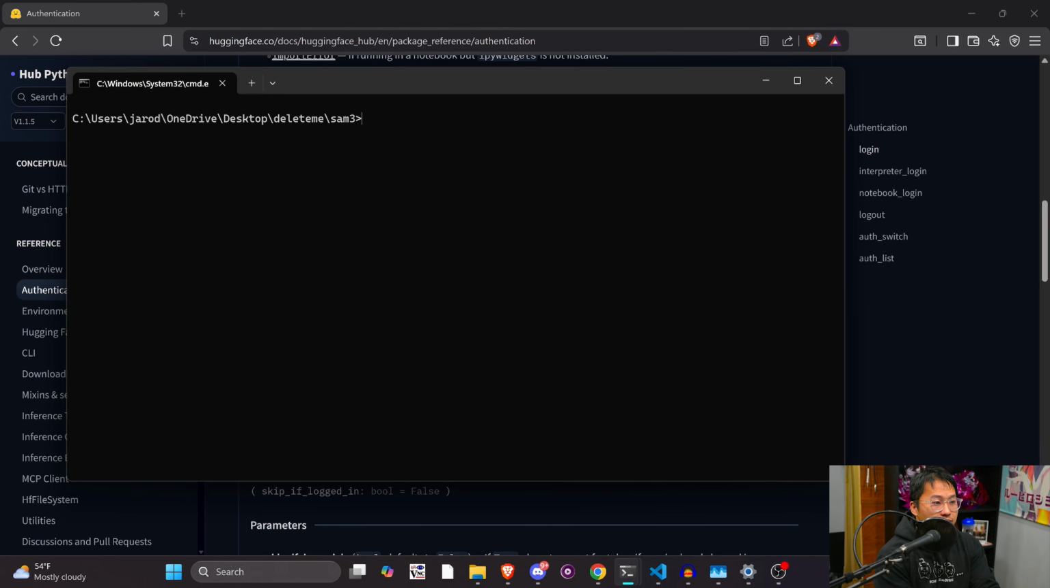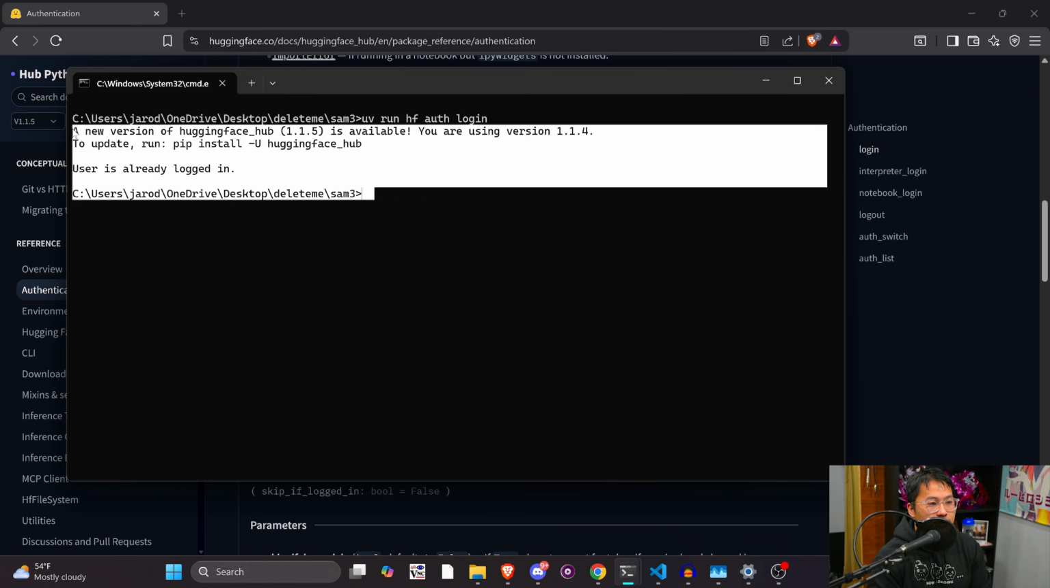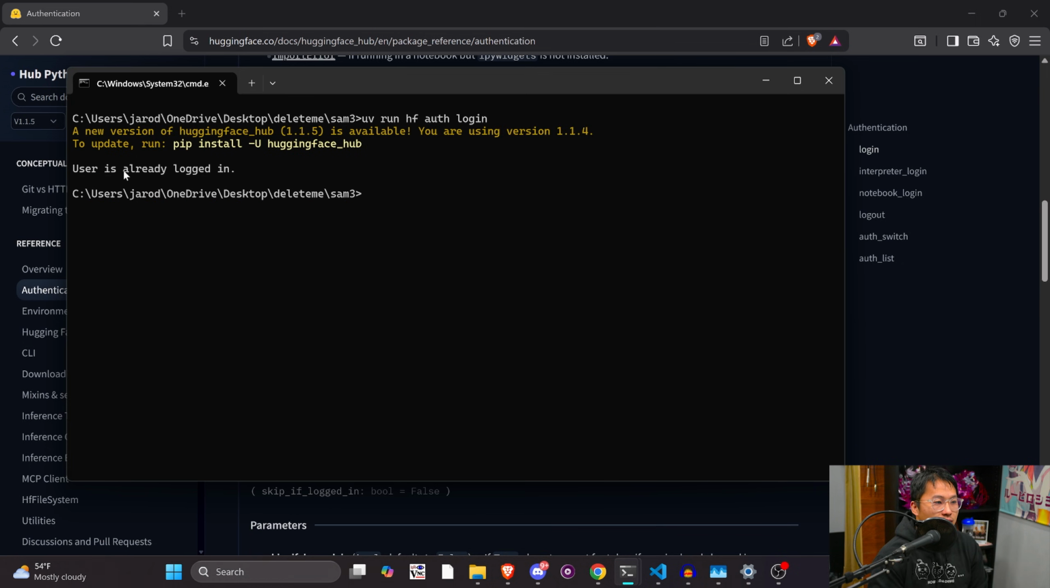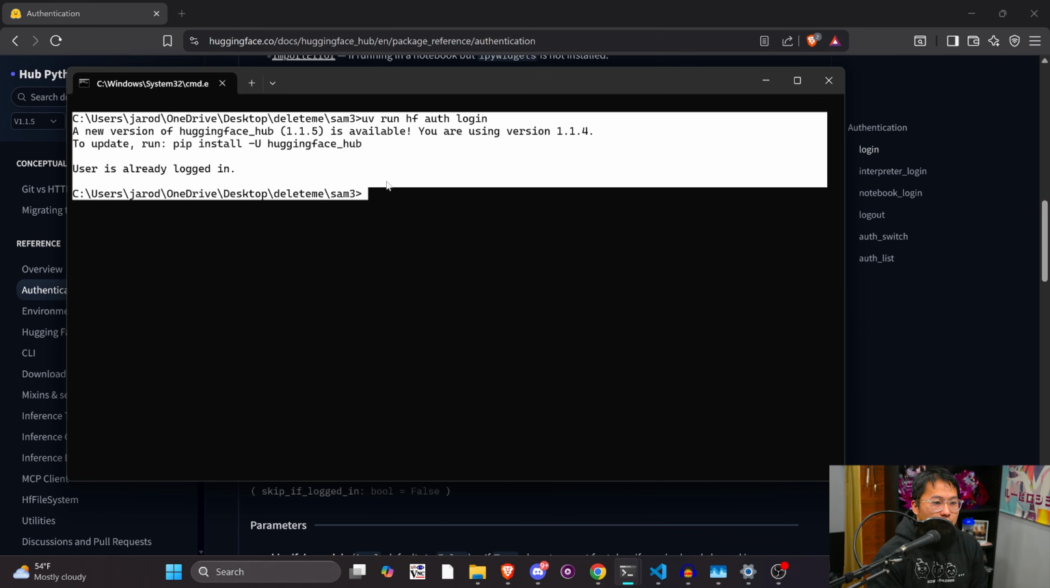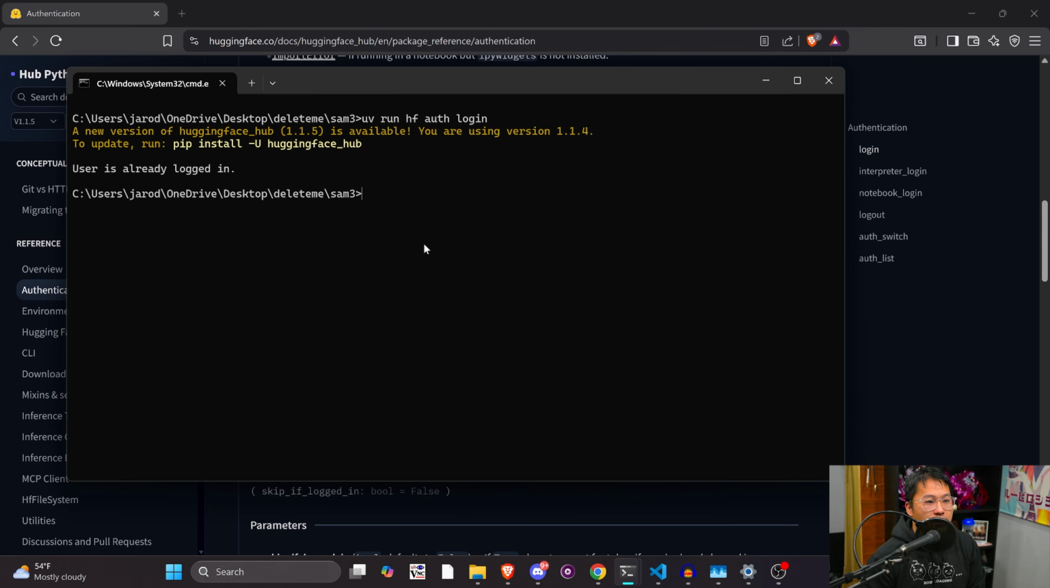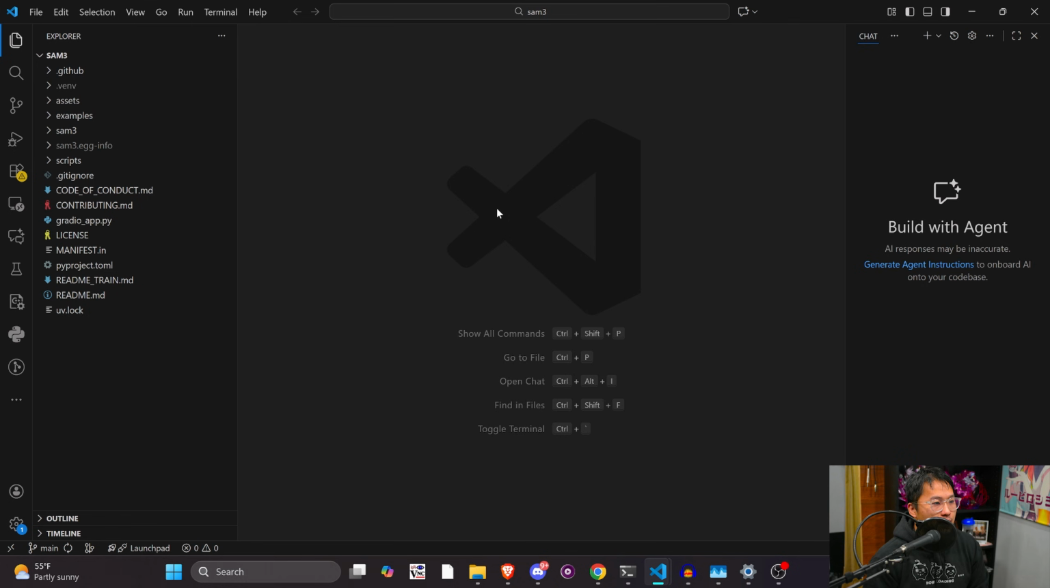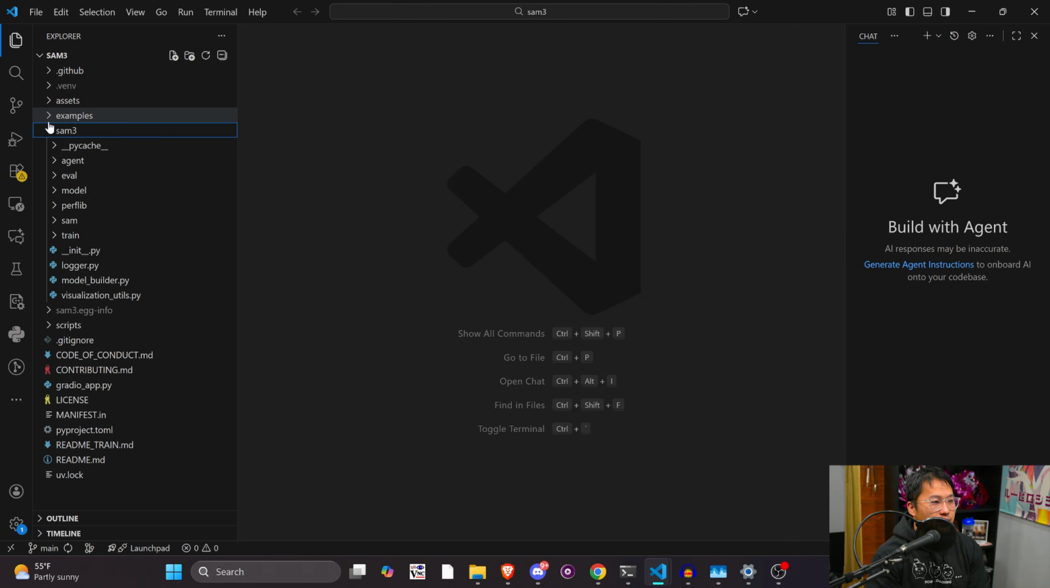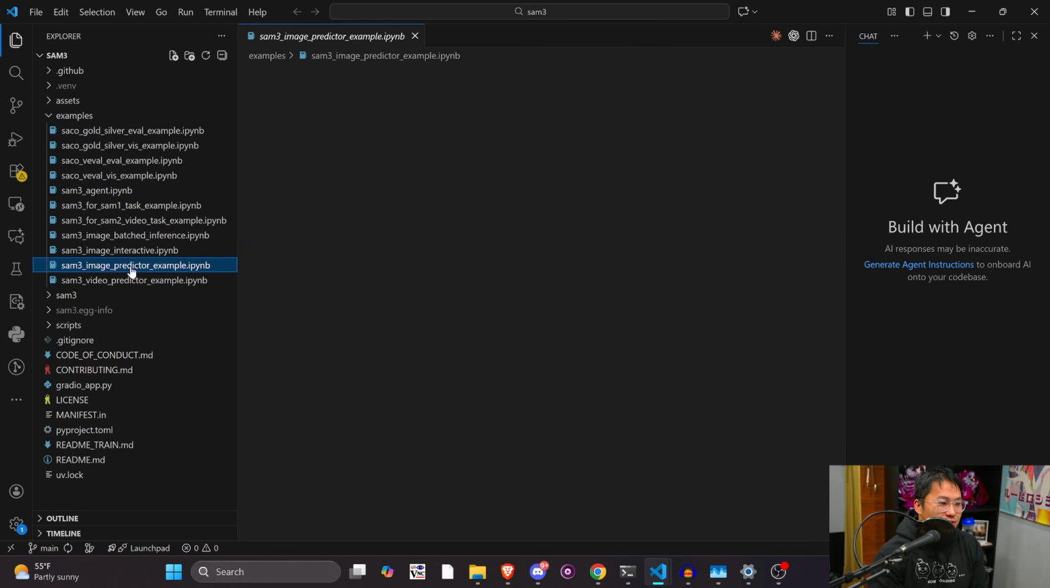So you would just go into the same repository, or in this case, we're going to need to uv run hf auth login. And that's going to prompt you to log in, but I'm already logged in here, so it's not going to let me. And so you just go through this and make sure that your account that has been approved for the model has been authenticated, and then you should be able to download it. So I'm going to hop back now into VS Code here, and we are just going to go into some of the notebooks just to check those out.